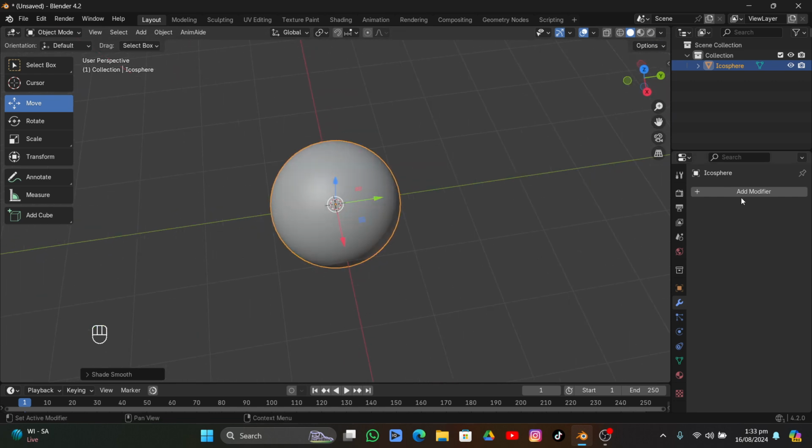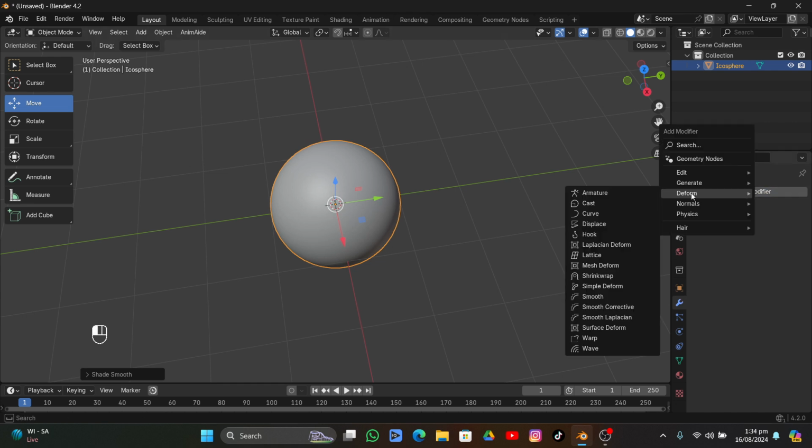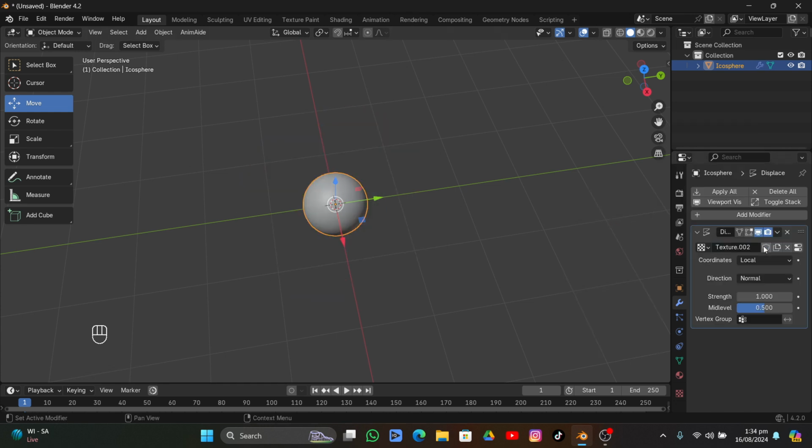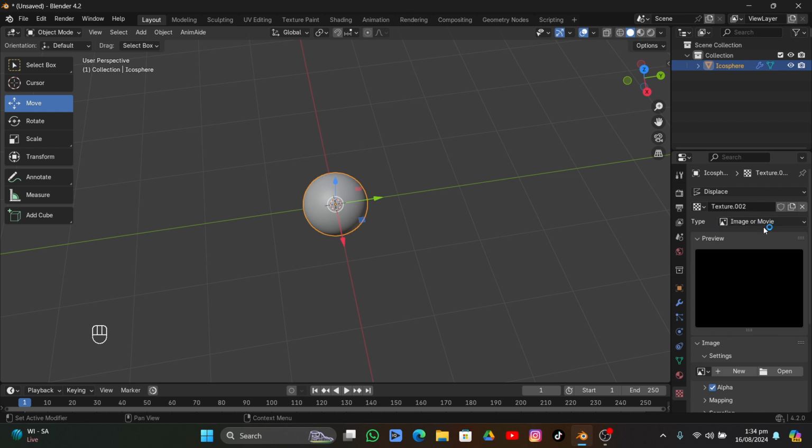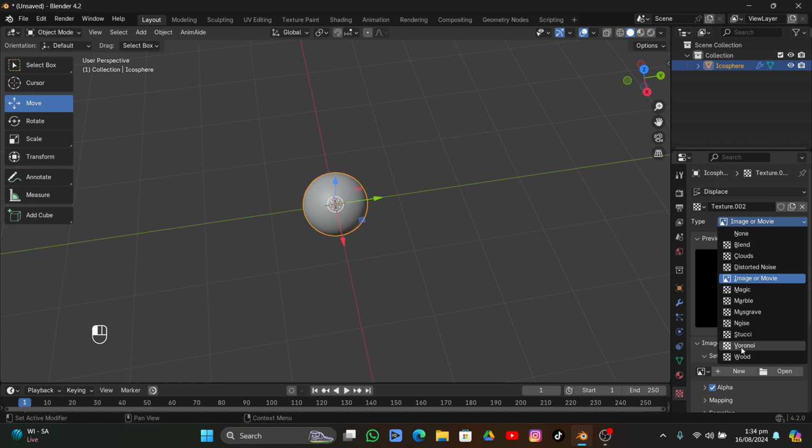Okay, so the first method is going to be the displace method. I'm going to select the object, go into modifiers, and click add modifier. Under Deform there is a modifier called Displace. Click it, click new, and then click this button. Let's go into texturing and change the type to Voronoi texture.